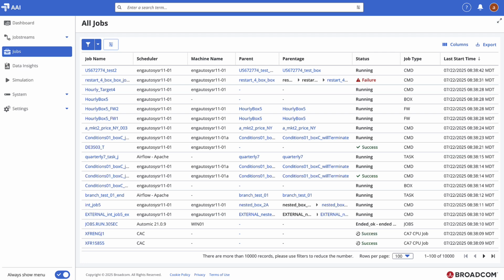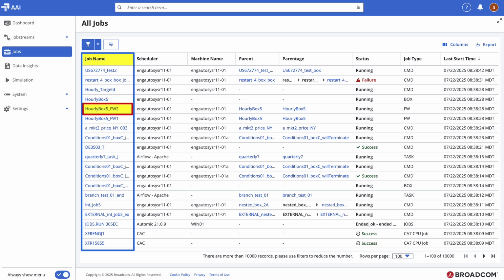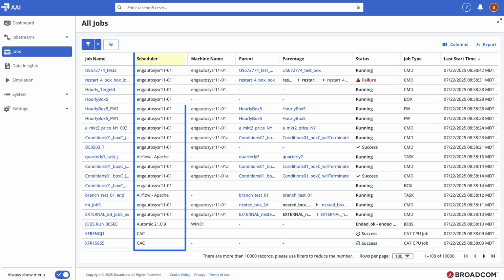The columns in the jobs page give you specific information related to each job. The job name column displays the name of the job as imported from the automation engine. The job name in the list is a link to open its job details page, which we will explore in detail in another video. The job type column tells you the type of job you're looking at. This is also imported with the job definition and is scheduler specific. The scheduler column shows the name of the scheduler that was defined during AAI setup to identify the associated automation engine, and the machine name column indicates the agent machine where the job runs.